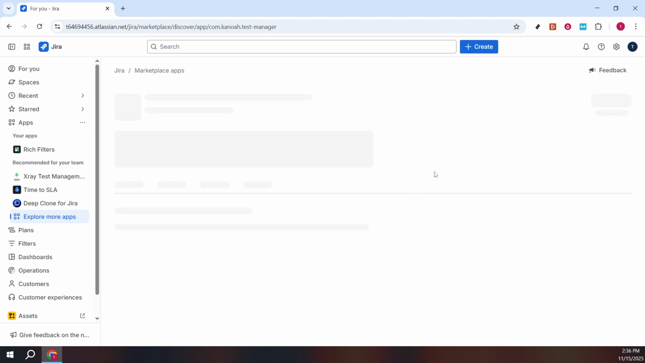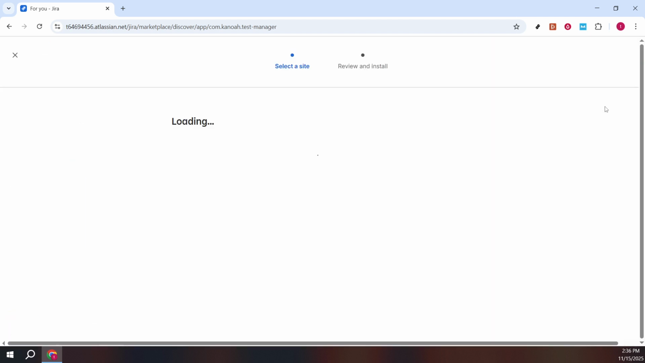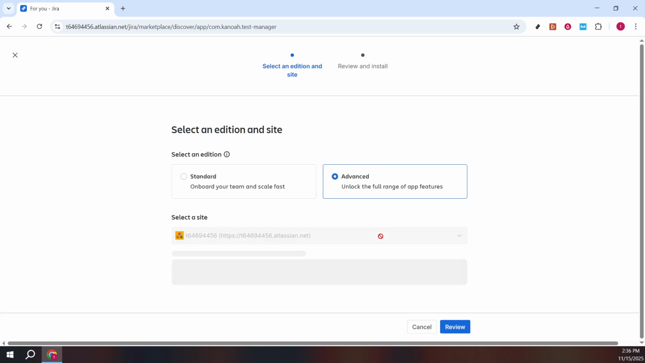Here, you can get a sense of what Zephyr will bring to your workflow and whether it's the right fit for your needs. To proceed with the installation, click on the button that says Try it free. This option allows you to test out Zephyr without any initial financial commitment. After you've clicked Try it free, you'll be prompted to select an edition and site that best fits your specific Jira setup. This ensures you're trialing the plugin where it's needed most.